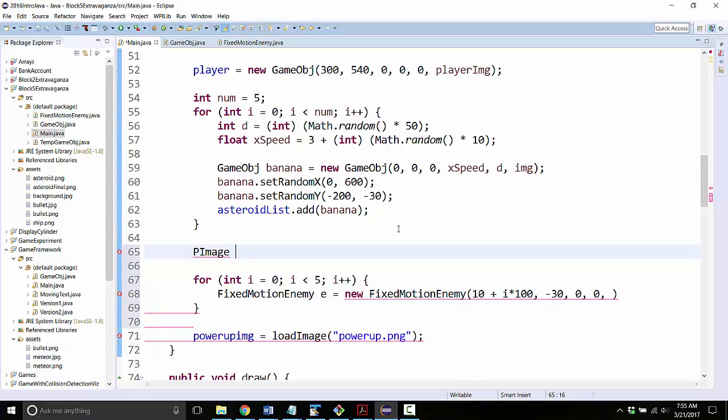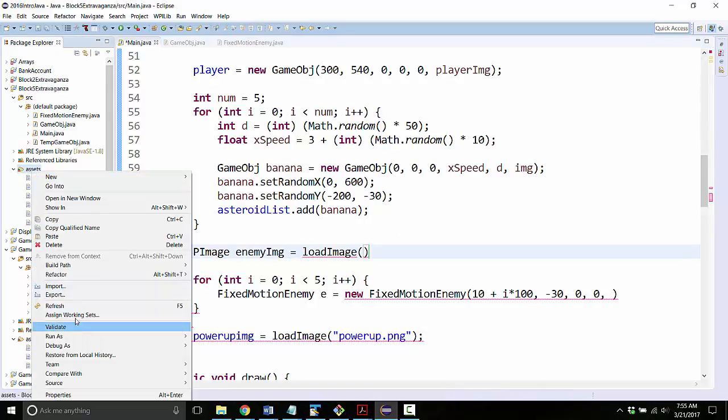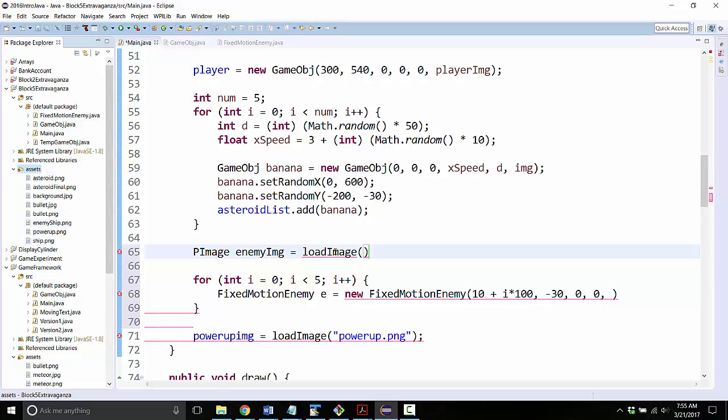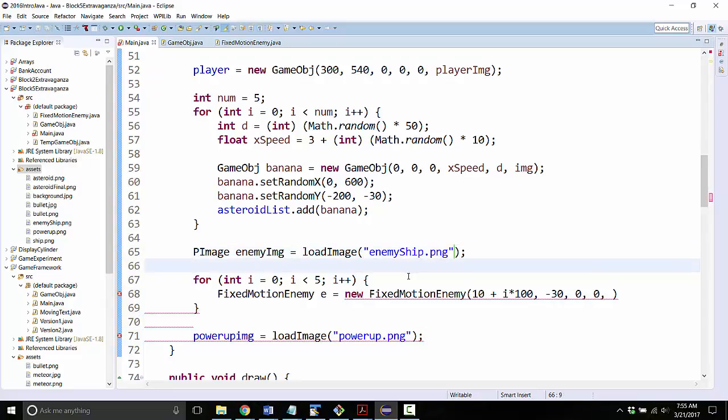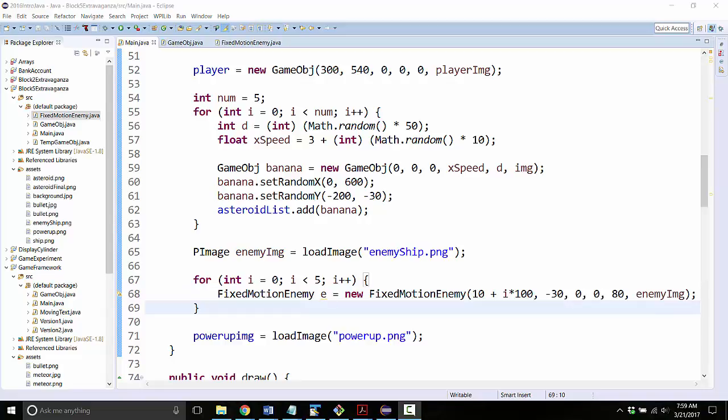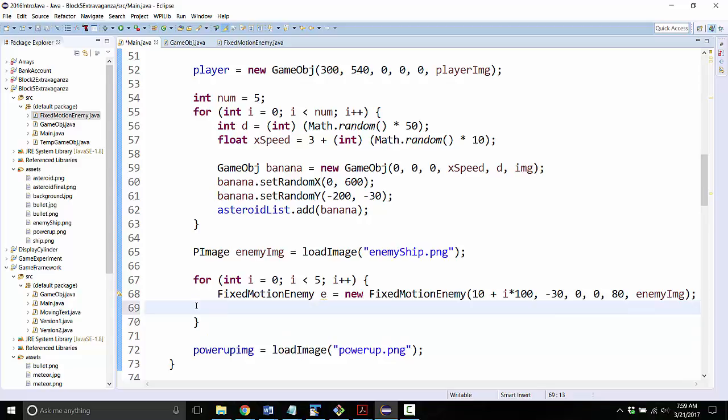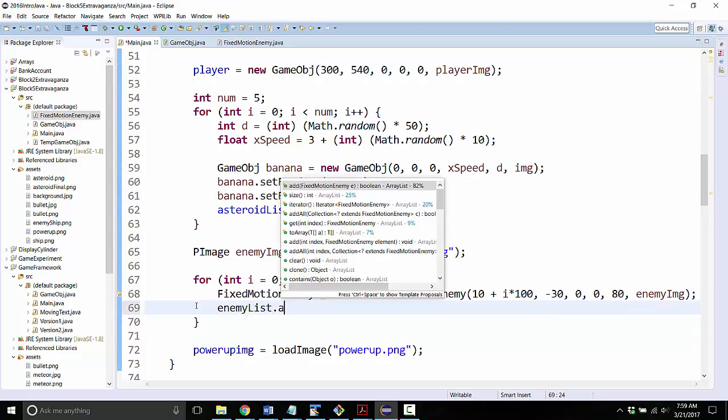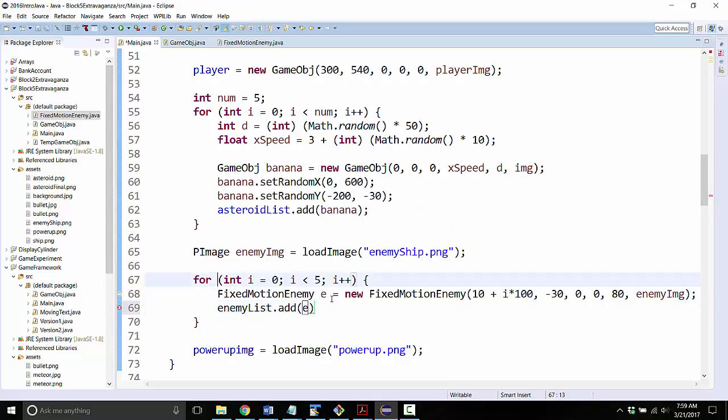PImage enemy image. I've already created, here in assets you can see if I refresh, I've already created an enemy ship image, so I'll just load it. So there's my constructor for fixed motion enemy, and now I'll put it in the list, which I think I called enemy list. So I did. So I'm taking my enemy E, and I'm asking my list to add E.